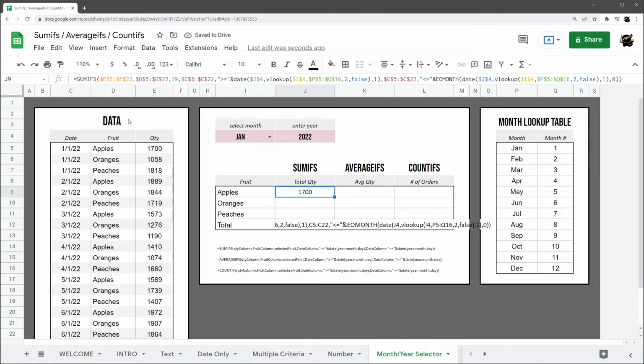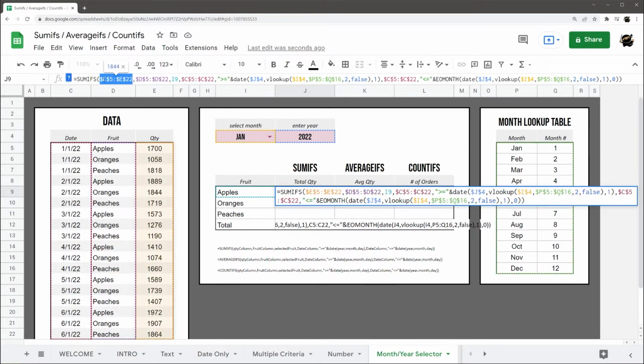So if you've been watching, you're going to already see this is our sum range, this is our quantity. Next, we're looking at our fruit, comparing it to I9, which is our fruit. Next, we have C5 through C22, which is our date. And now we're doing, you should remember this, greater than or equals to. And we're doing our ampersand to compare to. And so now we have this date formula.